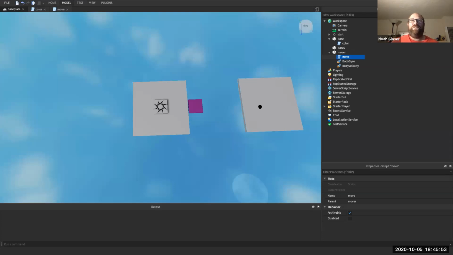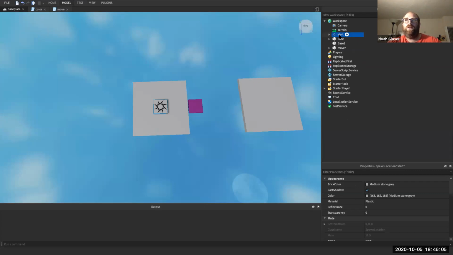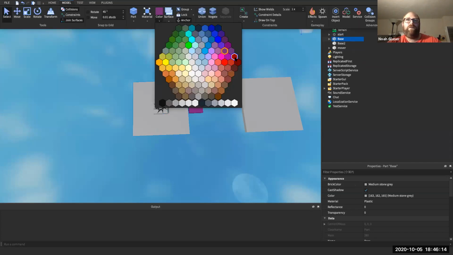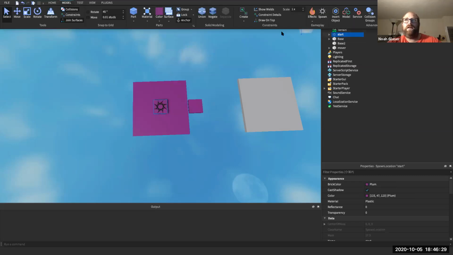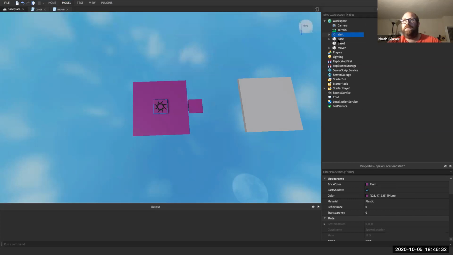So the next thing I want to do is color these parts and group some stuff together. I'm going to color the parts first. I'm going to make this base part this color, and we're going to make the spawn this color as well. So that's plum. We made the base and the starter part plum.